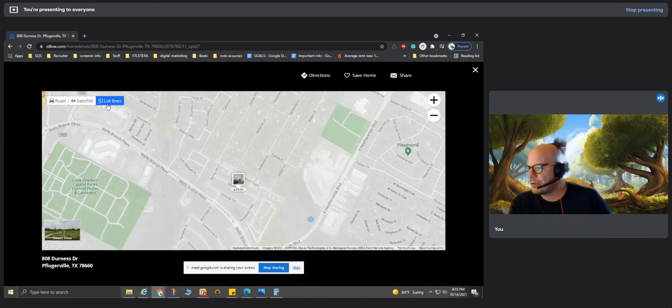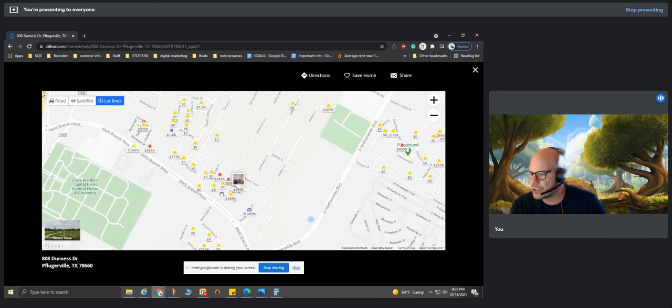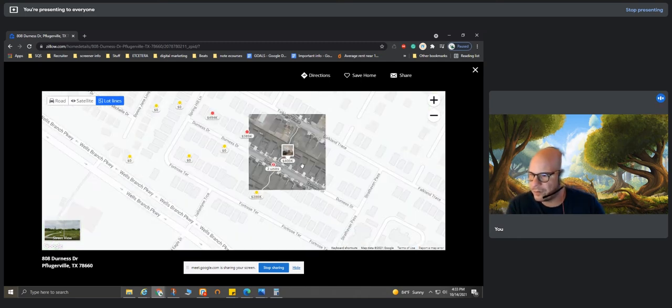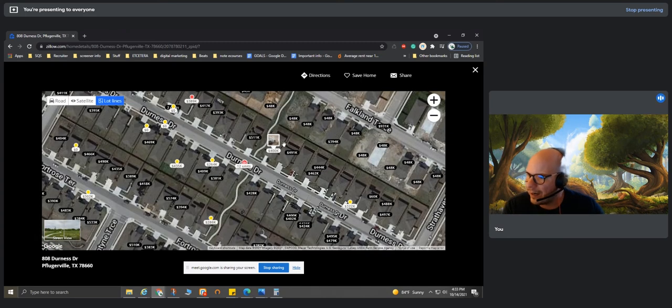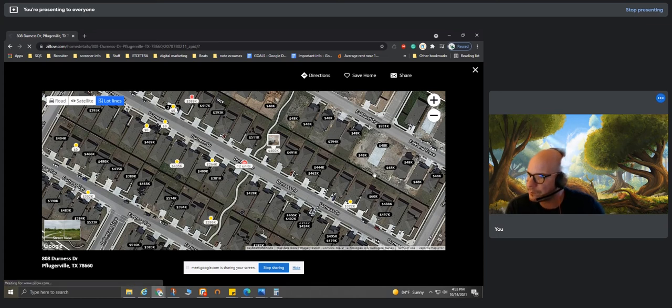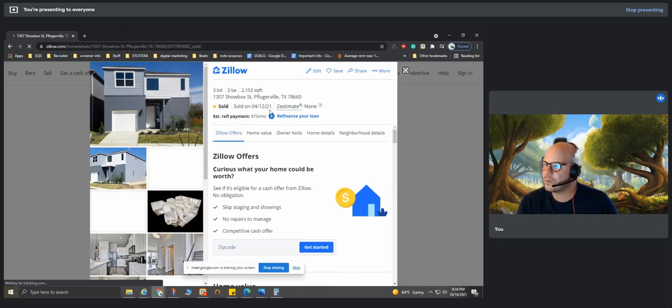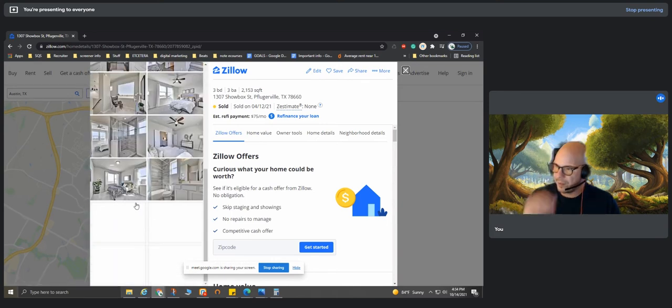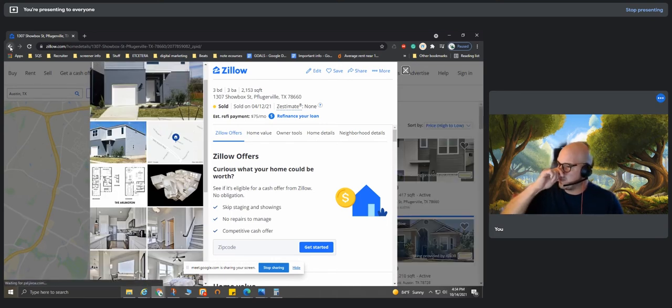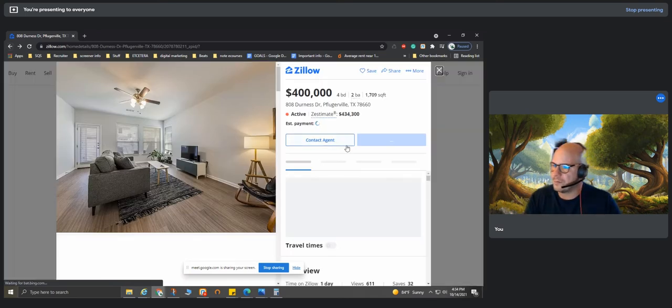Now, a lot of times they won't show you what the home sold for, but if you look on the lot lines right here, if you select this, okay, it will show you actually what these are in yellow. These are what they sold for. We'll click on that. Sold on 4/12/21. Okay, so it's pretty cool. That is something that I think a lot of people are not aware of.